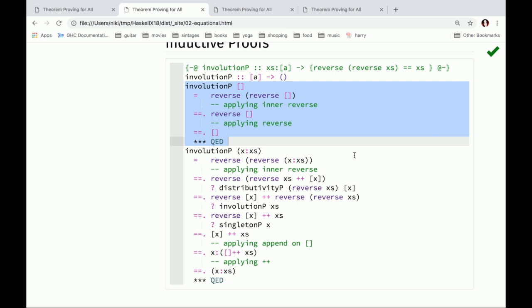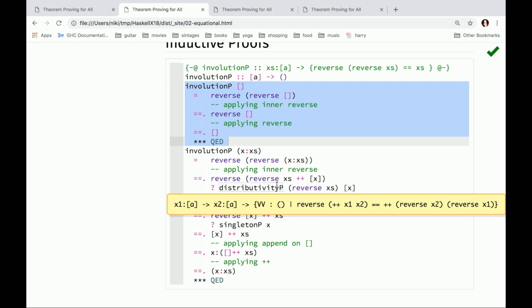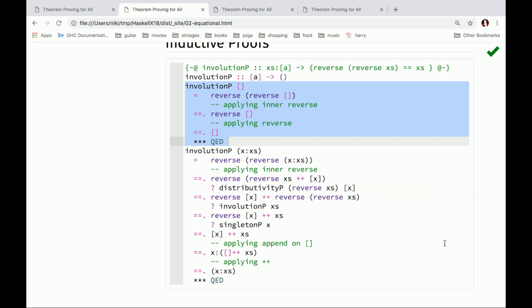And this proof is using lemmata. So I have my inductive call with a question mark. I have the singleton property that we saw before. And I also have a distributivity property that I am proving later on. So this proof is a fine proof. Everything works, but it is very verbose. And for some reason, people in theorem proving communities do not like big proofs.